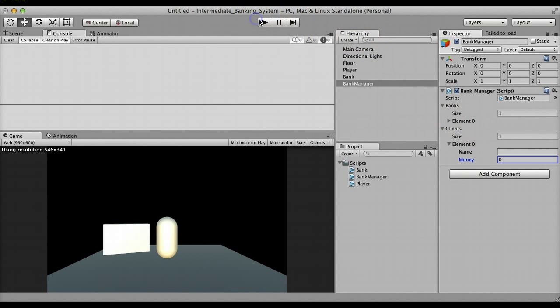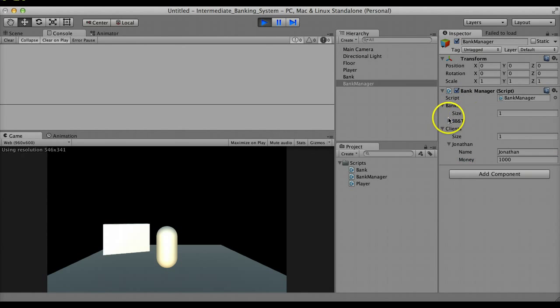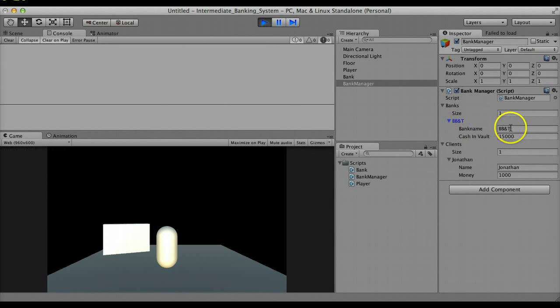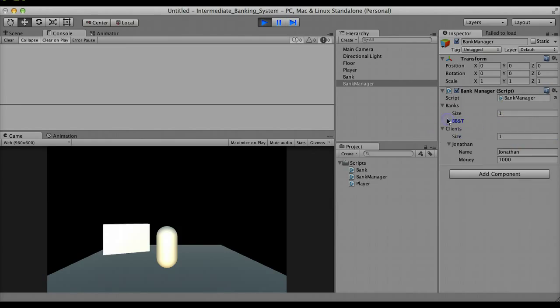If we run the game now, you can see the bank is BB&T, bank name, and cash in vault. Then here we have clients. Check this out, clients. You have Jonathan. So we have name, Jonathan, and money, 1,000. I'm kind of interested because it's weird that it shows the first property like that. It's pretty cool. What if we have 2 clients? Oh, it just creates new Jonathans. Okay, yes, that's bad. All right, so we got Jonathan and then we have BB&T.